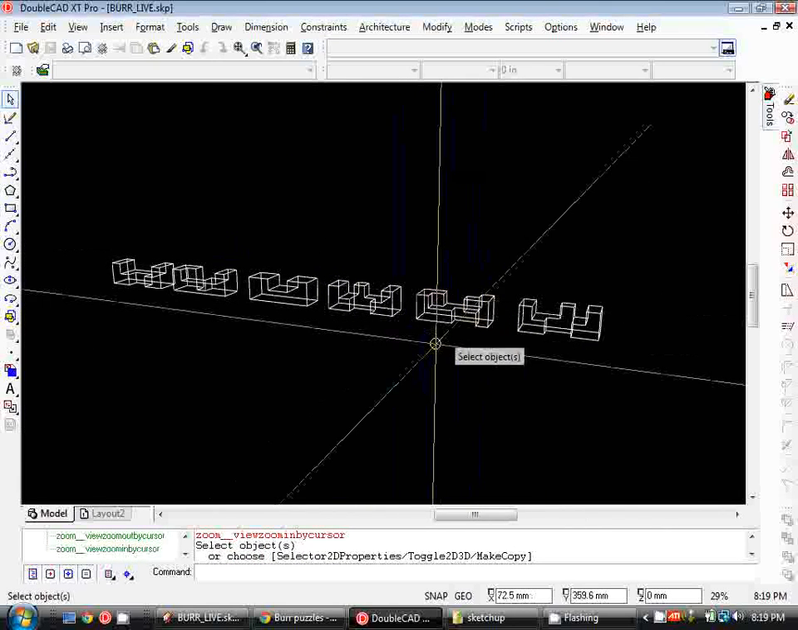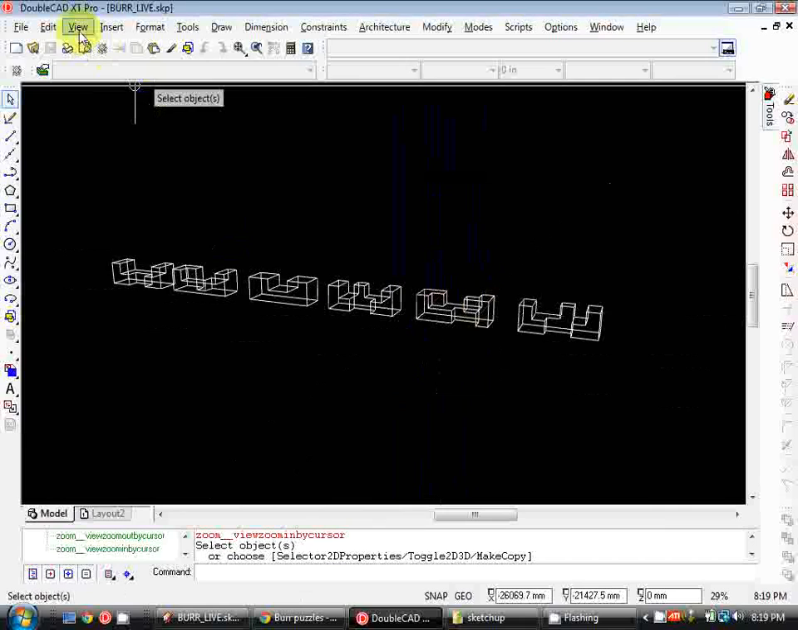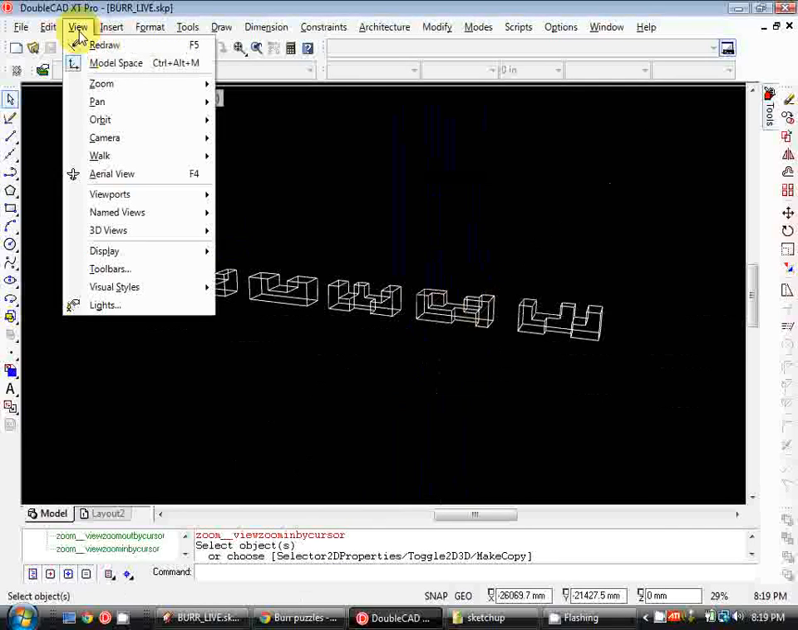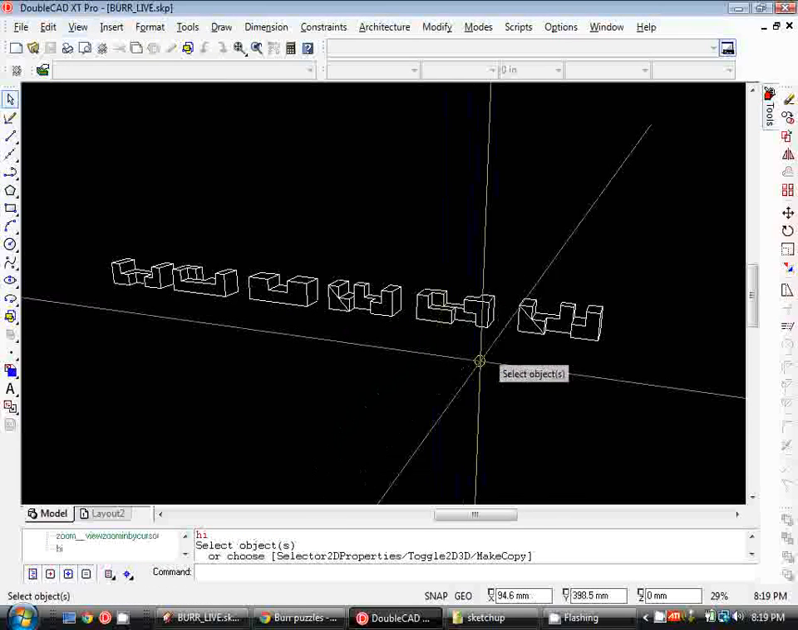Now it's put us straight into a wireframe view. I'm going to switch over into a hidden line view to make it a bit easier to see what we're looking at. So under View, go View Styles and then Hidden Line.